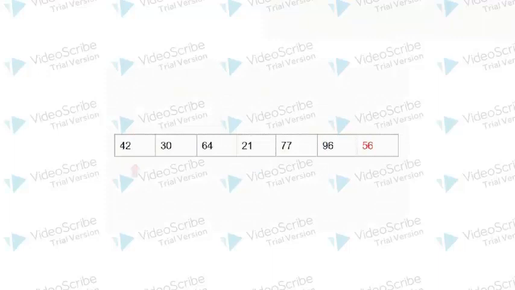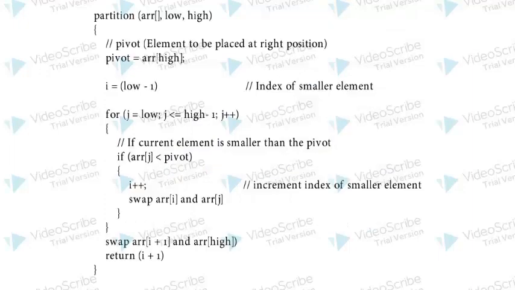It takes all the elements that are smaller than the pivot to the left side and all the elements that are greater than the pivot to the right side. In our case, 56 is our pivot. We come to the partition method and see that there are two variables, i and j. i tracks the position where we are in the array, and j helps us traverse the whole array.